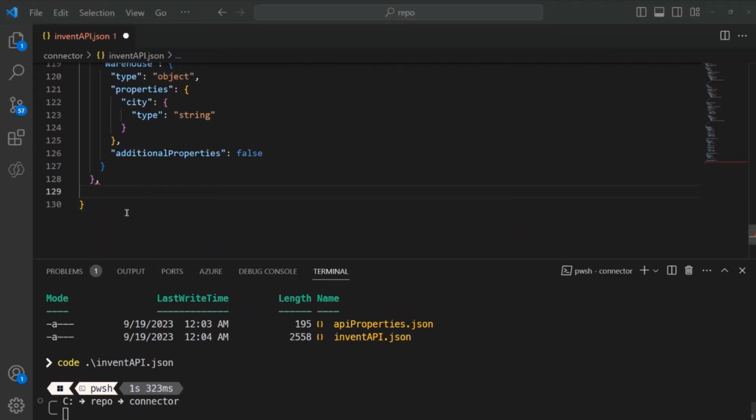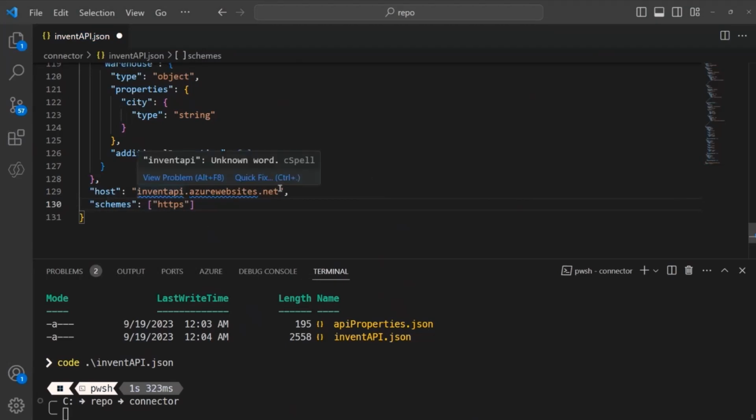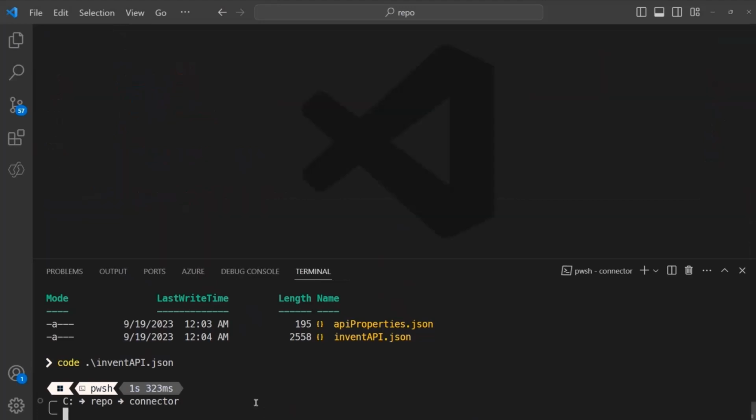I will copy and paste so as not to make any mistakes. This is our host. This is our public endpoint. And we are using HTTPS. Okay, you could do that from the Maker portal as well using the UI. But I'm using my developer hat today. So I'm doing it all in a code-first manner. Okay, I will save the file.